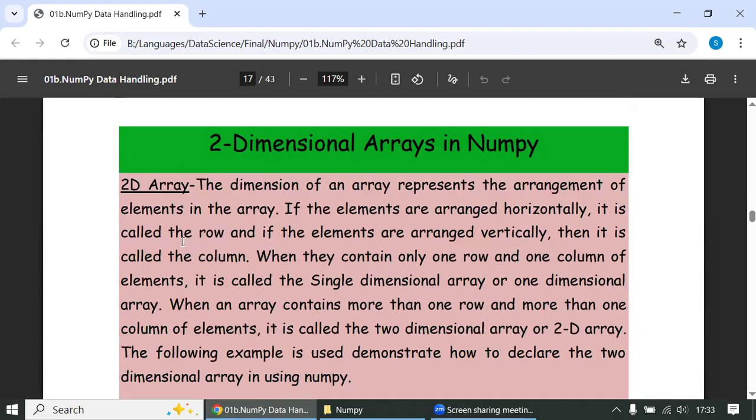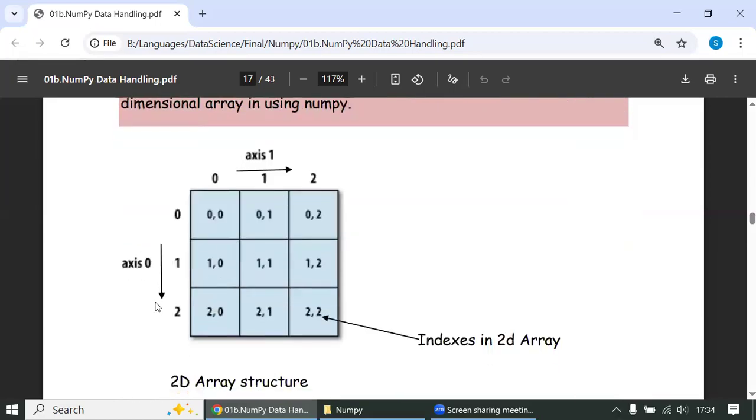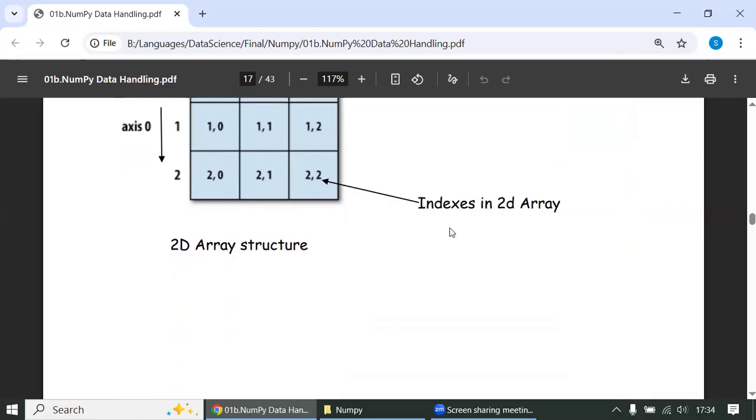Two-dimensional arrays in NumPy. The dimensions of an array represent the arrangement of the elements in the array. If the elements are arranged horizontally, it is called a row. If the elements are arranged vertically, it is called a column. When an array contains only one row or one column of elements, it is called a single-dimensional or one-dimensional array. When an array contains more than one row and more than one column of elements, it is called a two-dimensional array or 2D array. The following example demonstrates how to declare a two-dimensional array using NumPy. Axis 1 and axis 0, with indexes 0,0; 0,1; 0,2; 1,0; 1,1; 1,2; 2,0; 2,1; 2,2. This is the index of the 2D array.